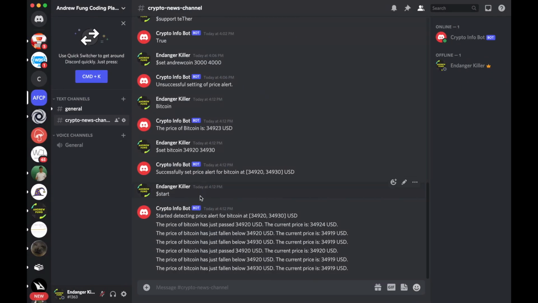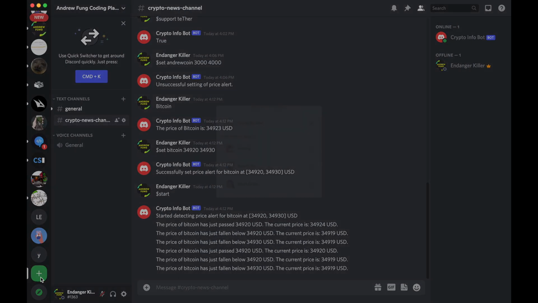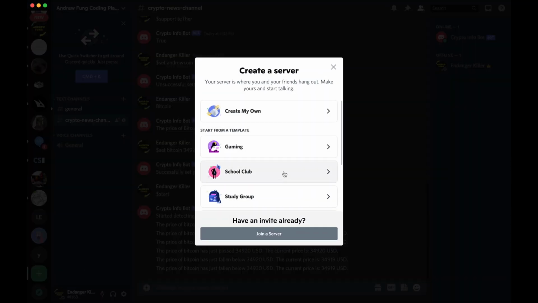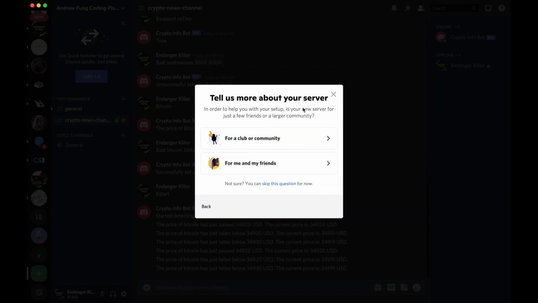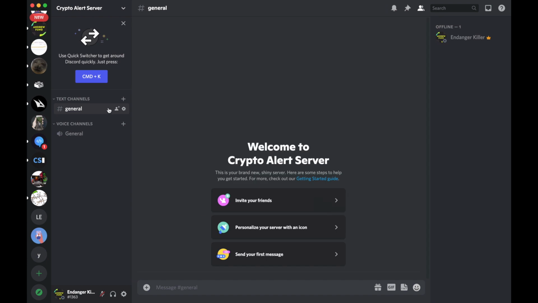Okay, so the first thing we should do is to create a Discord server if you don't have any. So let's go ahead and click the plus button, which is adding a server, creating my own for me and my friends. And let's do crypto alert server, and press create. So we have now the crypto alert server.